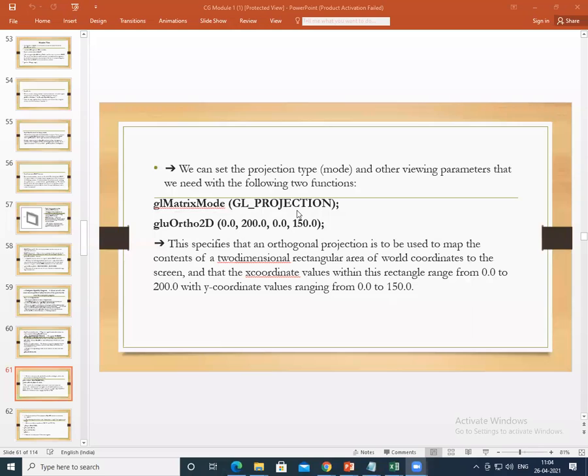So glMatrixMode, GL_PROJECTION, these functions are sensitive. And gluOrtho2D. So this specifies the values along the x-axis and y-axis: xmin, xmax, ymin, ymax. You'll come to know these when you come across projections in the third module. But as of now, you should remember to include this in your program in order to support your program with the projection type.